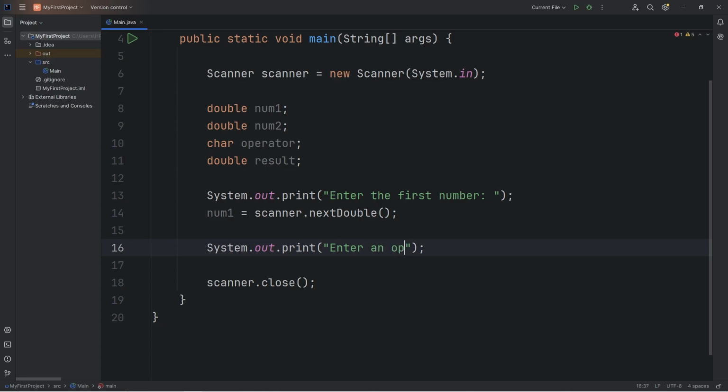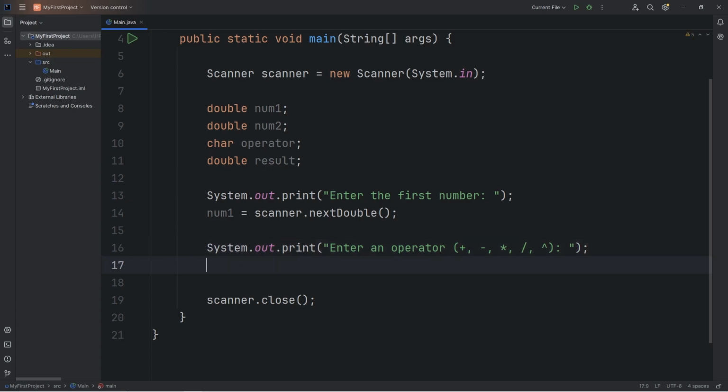Enter an operator. We'll have plus for addition, minus for subtraction, an asterisk for multiplication, a forward slash for division. Let's add one more. Let's add a caret. This will raise a base to a given power. Feel free to add more if you would like, but we'll just stick with these five. A user is going to enter in a character, one of these operators, hopefully.